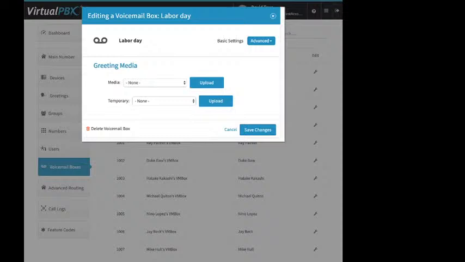The temporary file, right? If you select something here, this will supersede the media file, right? So this is like the vacation voicemail message. As an admin, you set it up so that, okay, Bob's on vacation, but it's put in the generic vacation voicemail message. And then when Bob comes back, you set this back to none and select the appropriate file here.